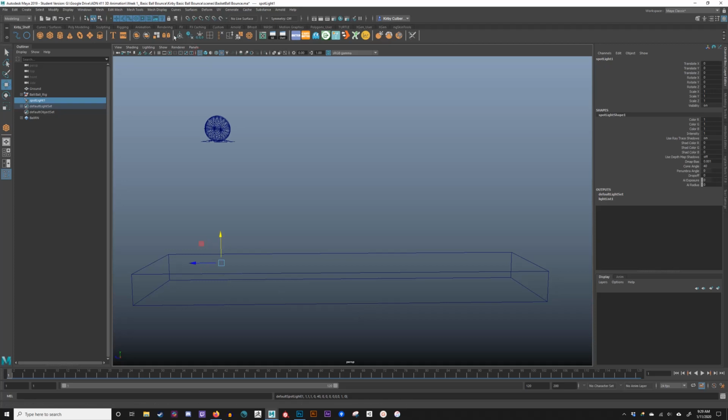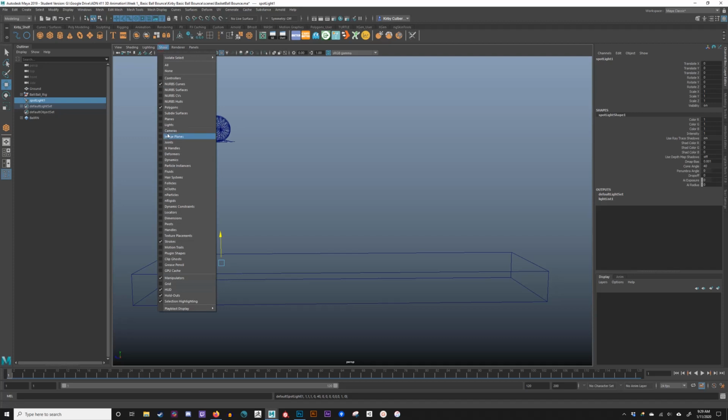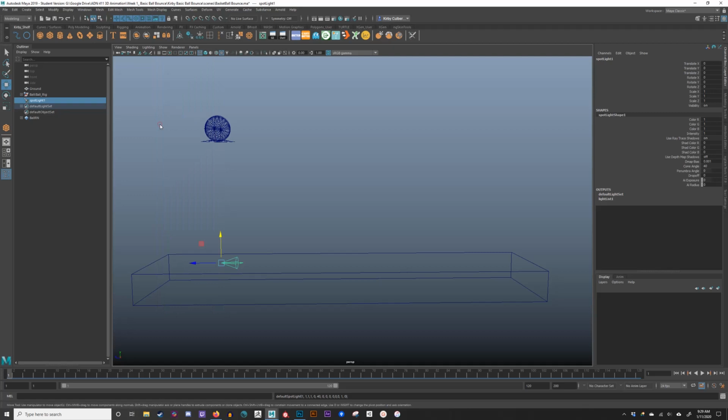The other thing that you need to make sure to have turned on so that you can see that you have a light in your scene is under Show. If you've clicked off a bunch of things just so that it's easier to do animation, make sure that lights are turned on. Lights are located right here. If that's turned on, you can see the little representation of what my light is down here.